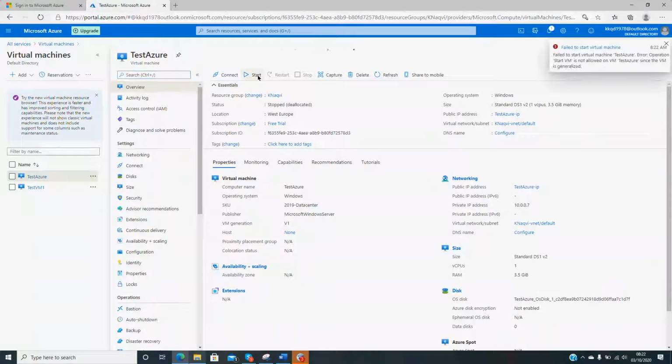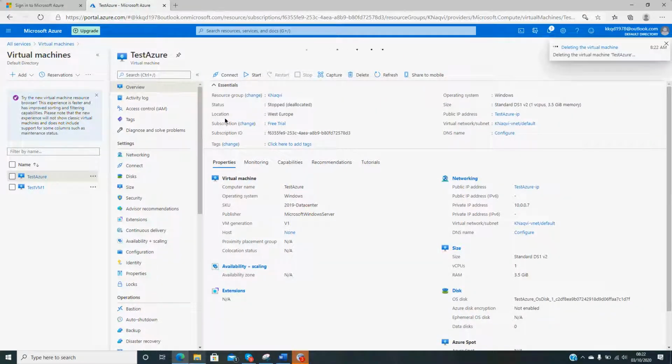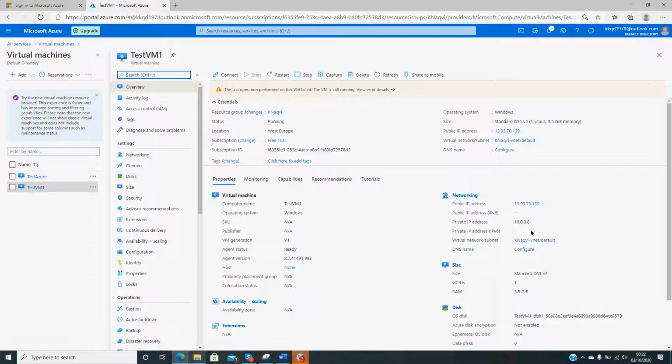Let's go to our test Azure VM, which was the VM that we created in the first place. Let's start it, because it has been stopped for a while. It says failed to start virtual machines, error operation, VM is not allowed since the VM is generalized. So it is not allowing us to start it. We are just going to delete this one for now, and we will go back to our image VM, which is supposedly a good VM.